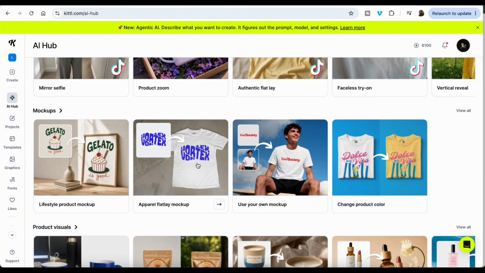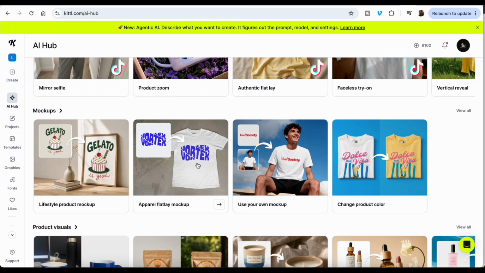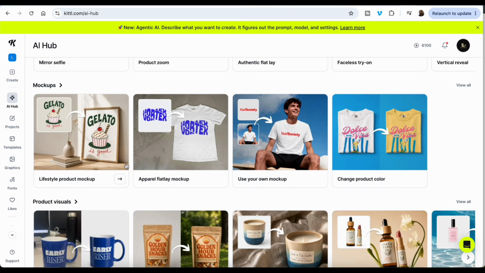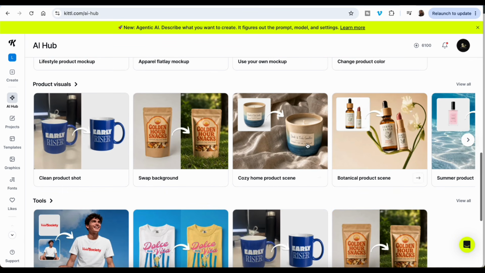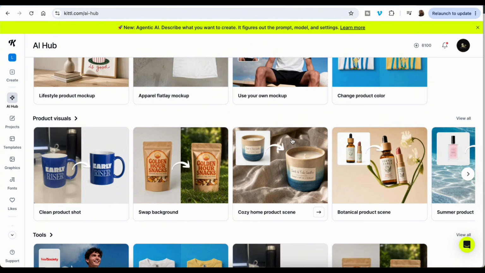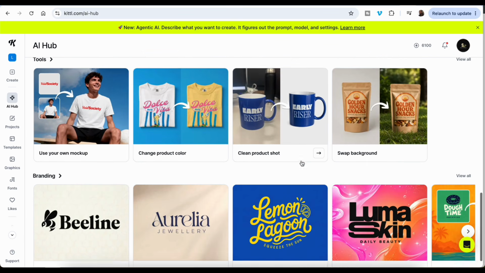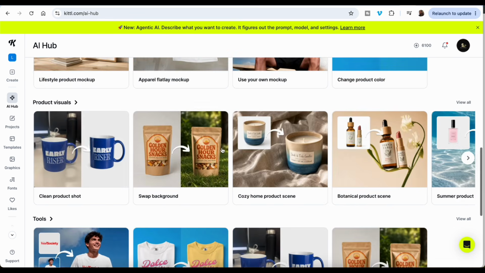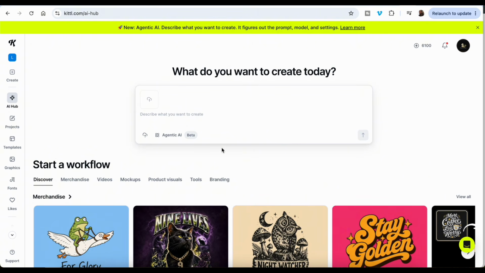Then you have your mockups. This is great for Etsy or your Amazon or your own website. Anything where you're creating your own mockups. This is great. Then you have your product visuals, same as before. And look at this candle. That looks super cute. It went from this to that. Like, I like that. That's really nice. Then you have your branding where you can do your own logos using their typography. This is so nice. So let me explain to you what you can use Kittl for.